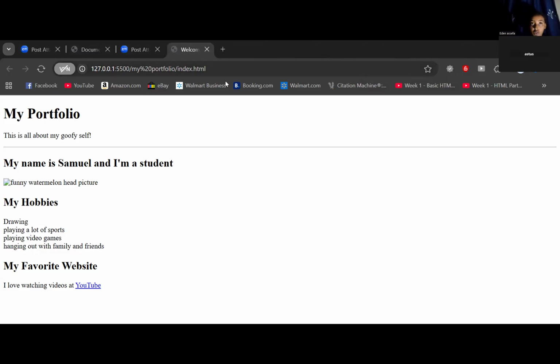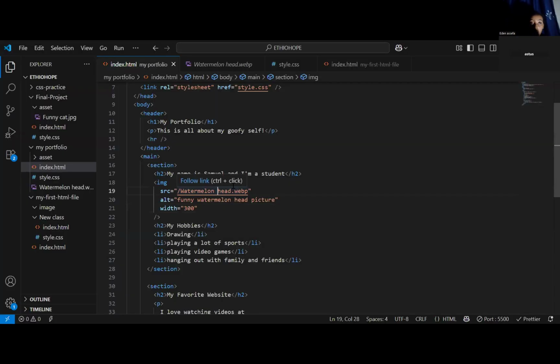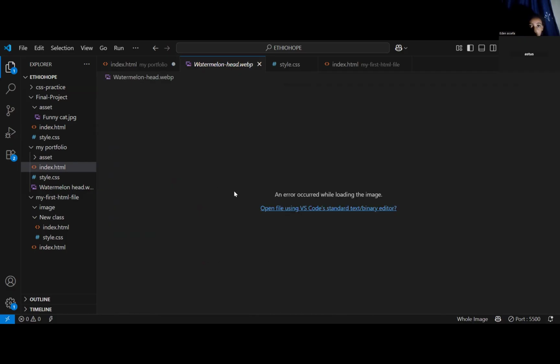Go back to the HTML document again. Is there a hyphen between watermelon and head? No. I think open the image, like only the image. Open it. It should work when you open the image.